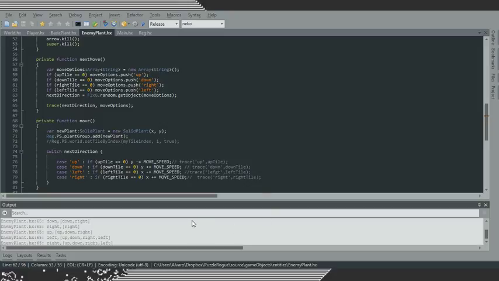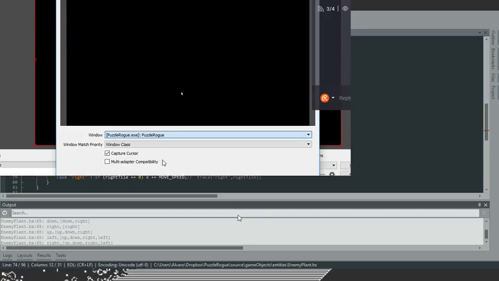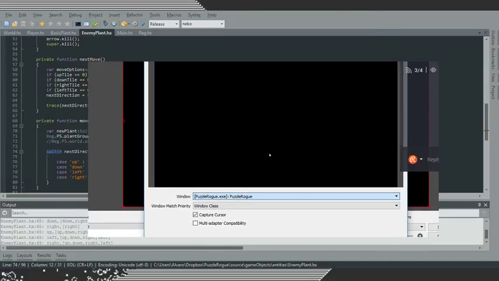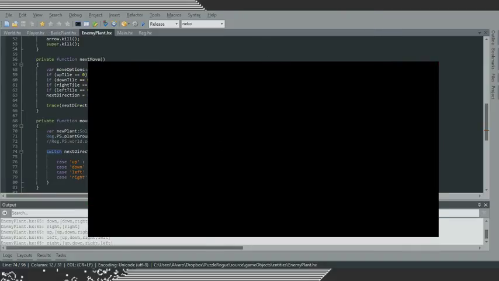What I'm going to do actually? Maybe I'll just do a window capture instead of a game capture, and see if that works. It's not. It's going to be Puzzle Rogue. Puzzle Rogue is right here, right? Okay, it doesn't capture it. Damn it.